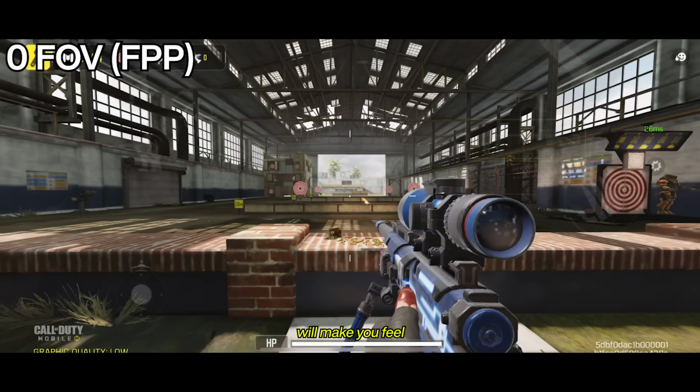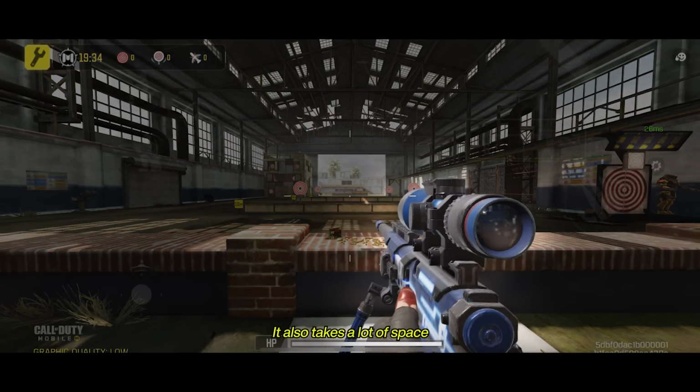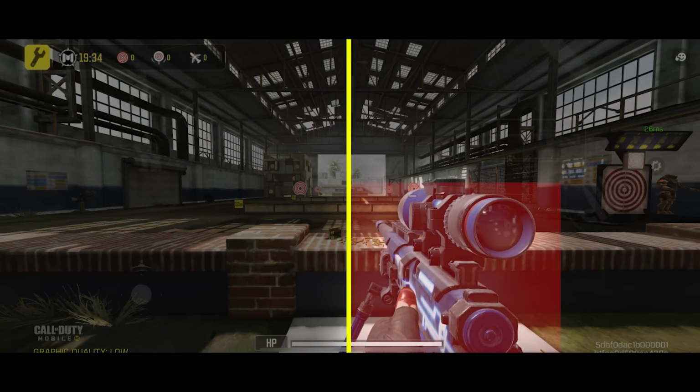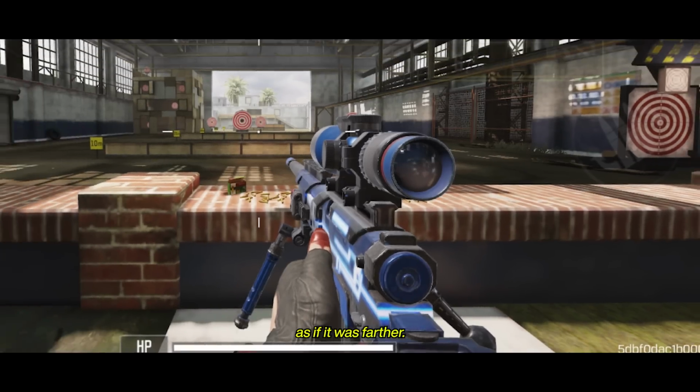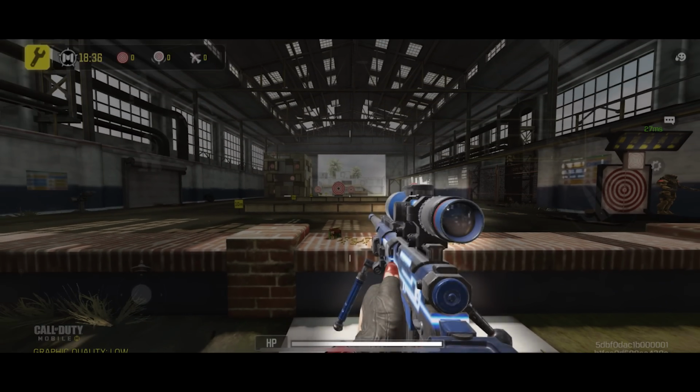For the second FOV setting, having a low value will make you feel that your weapon is super close to you, and when it is super close, it also takes a lot of space on your screen and hides a huge part of the right side of your screen. Having a high value will show your weapon as if it was farther, so it'll be smaller and it'll take less screen real estate.